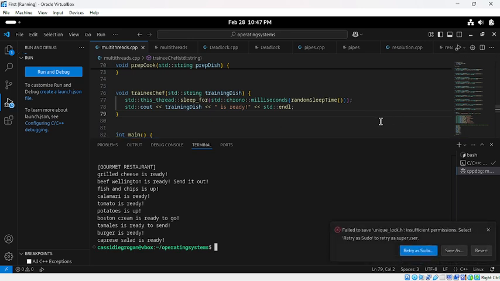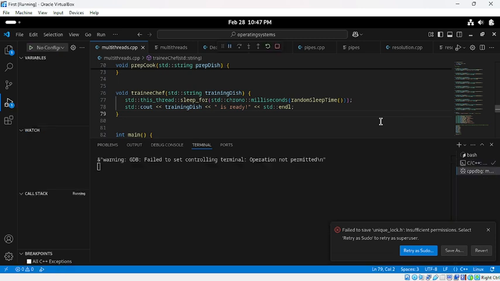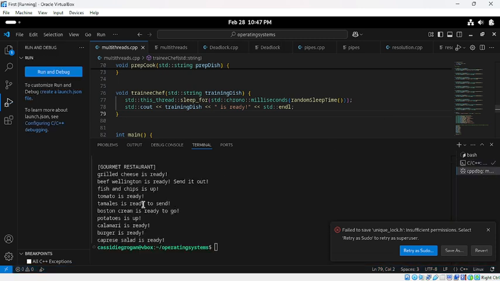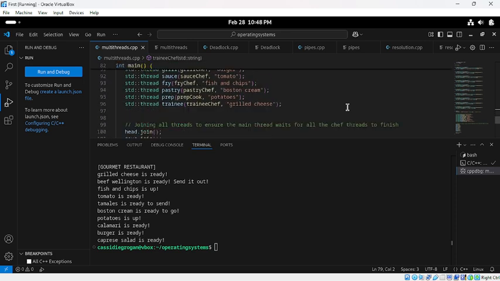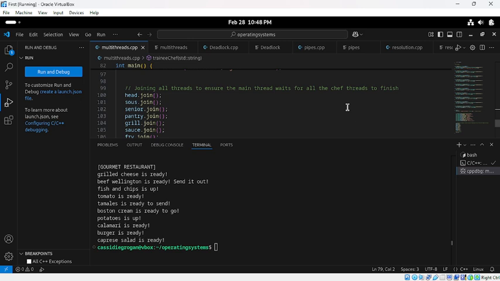Alright, so when the code is run, as you can see, there are 10 chef outputs, so each one says it's ready, it sends it out, basically representing the 10 chefs running concurrently. I also used .join. .join is a synchronization mechanism. It is used to tell the main thread to wait for specific threads to finish their execution before proceeding, to guarantee that all 10 chef threads are able to complete before the main thread continues.